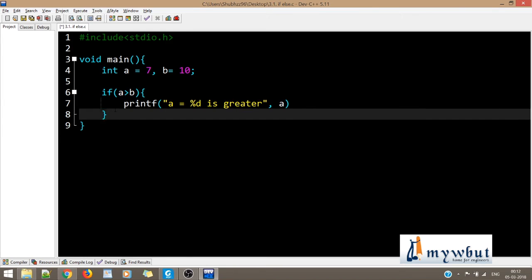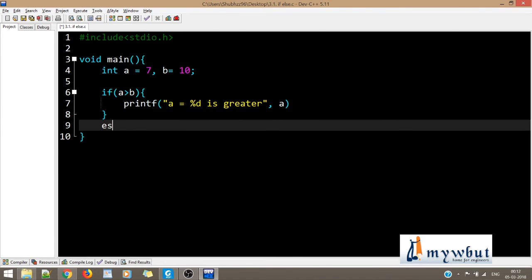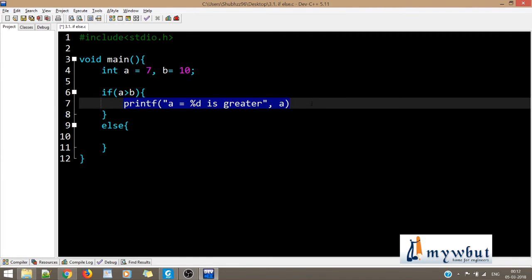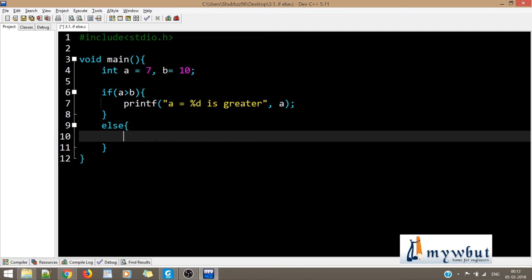So after this I can have else. Again notice the opening and the closing braces. If the first condition is not satisfied, then it will go inside this else and the second condition will be checked, or rather this else part will be executed.